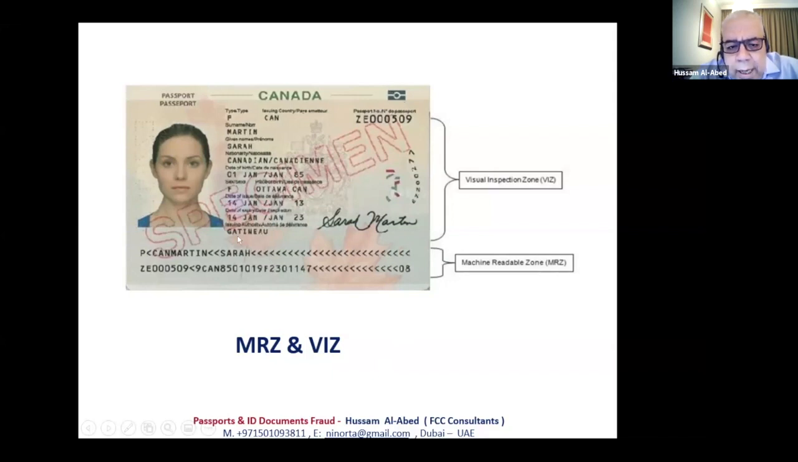This area up to the lines, we call it the visual inspection zone. So visual inspection zone, this area; machine readable zone, this area. For the MRZ, this should be read by the machines. For this area, we need to visually inspect it and the details included in it.